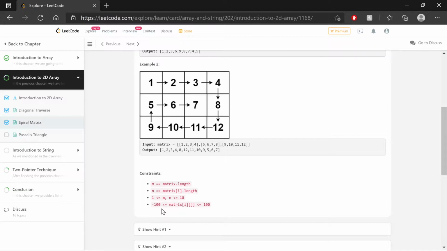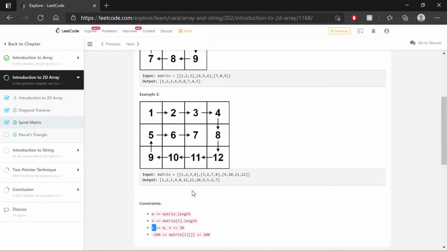Now looking at constraints here, we have that m or n, or potentially both, could be equal to 1. Those are edge cases that we need to pay special attention to, to ensure that the algorithm that we craft handles those special cases. So for planning this out, let's take a look at this example here a little closer.